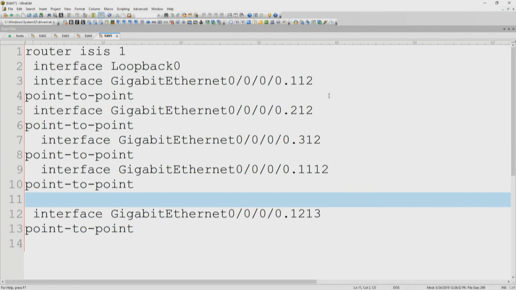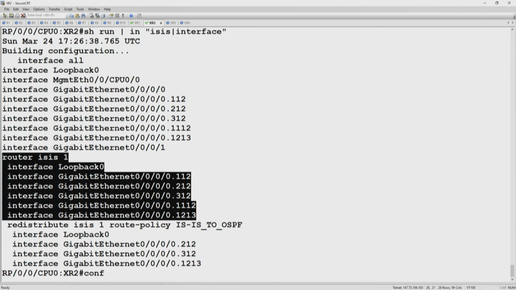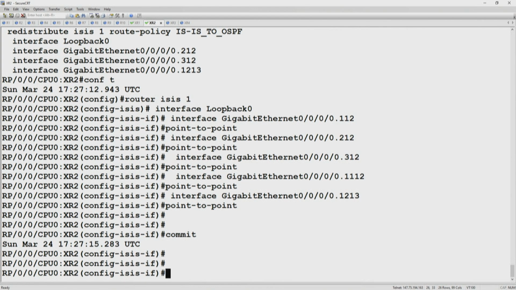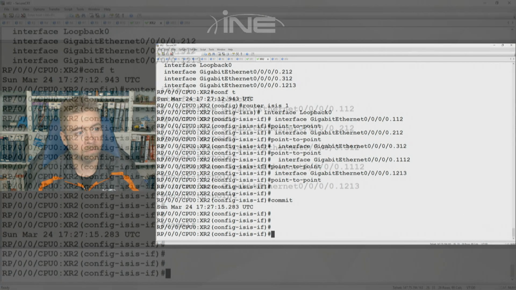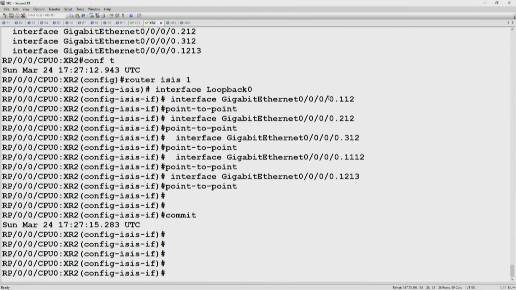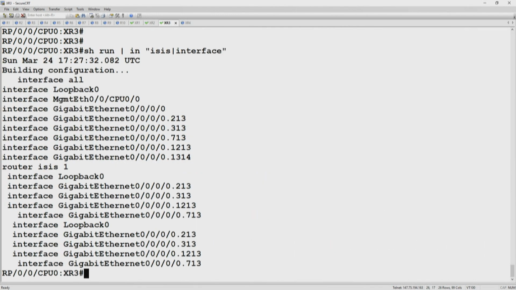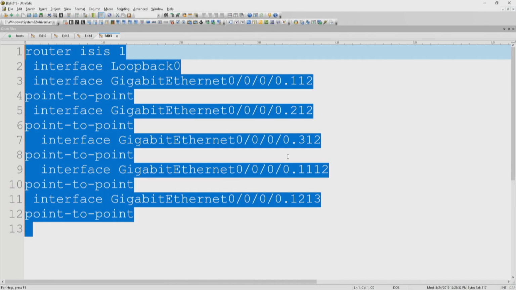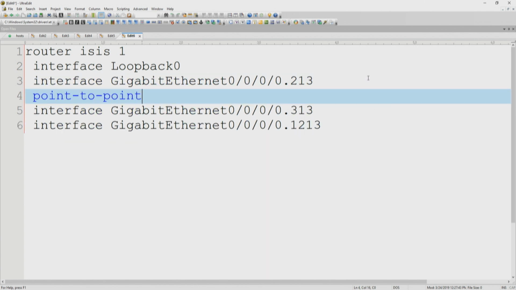The ideal case would be to do what? How do you scale this in IOS XR from your operational syntax point of view? I would want to use an apply group. I'm not going to get into that now, but Google apply group IOS XR if you have not heard of that before. Shortcut in syntax. XR3, show run, pipe, include, quote, ISIS, pipe, interface, close quote. Copy that out. Paste, point to point.